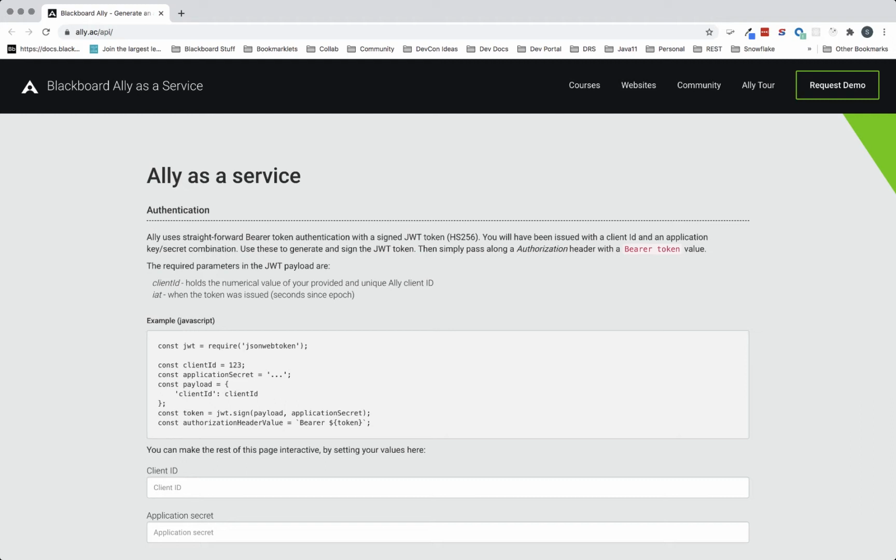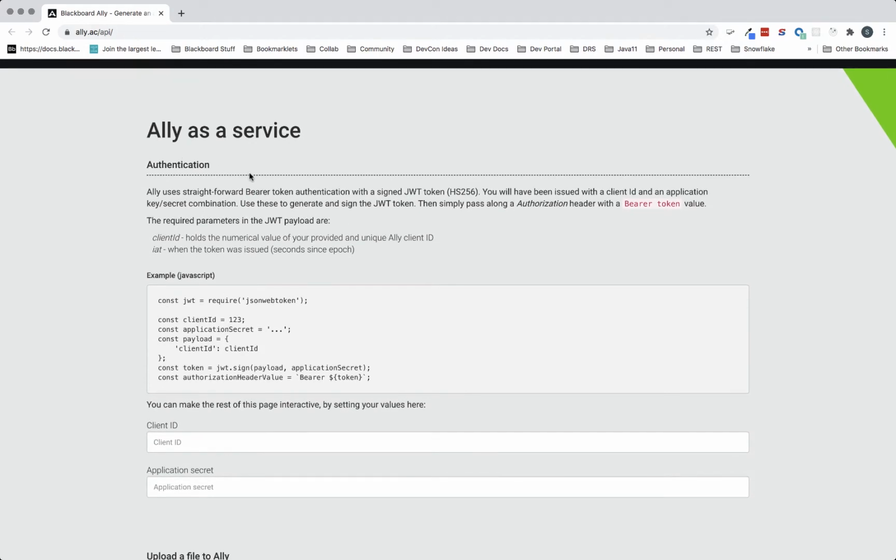Just wanted to take a quick moment to show you how to use the Blackboard Ally as a Service documentation. It's a pretty ingenious little tool that has been built by our Ally product development team, and it does give you quite a bit of information about how to use the Ally as a Service API.